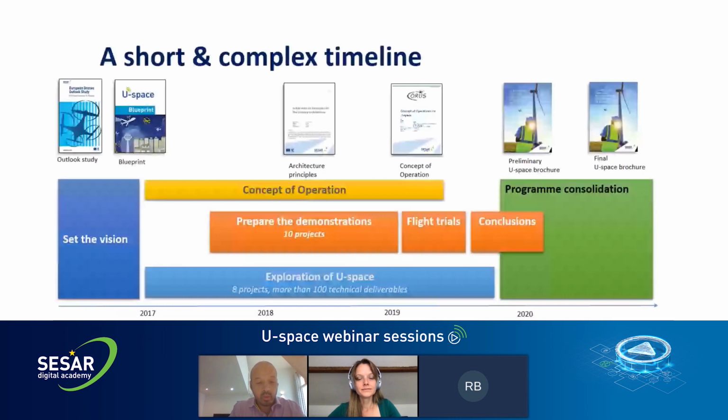So almost everything was done in parallel with this short period of time. So 2 years for the projects. This was a big challenge for the projects and for the SESAR JU. And I don't speak about the coordination with the regulation and installation bodies that were working in parallel as well.